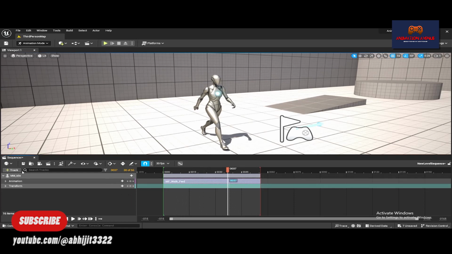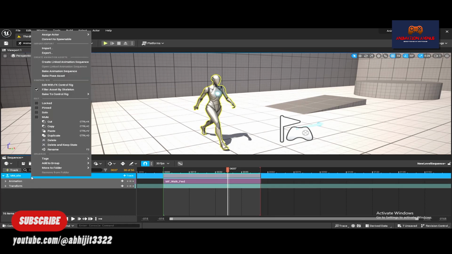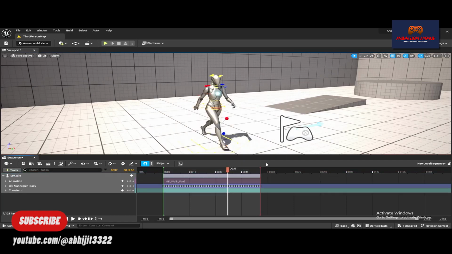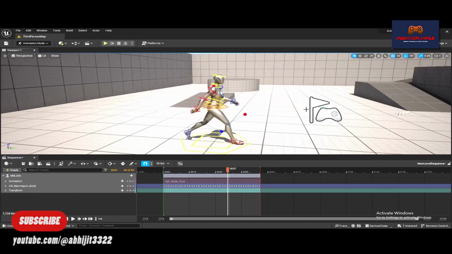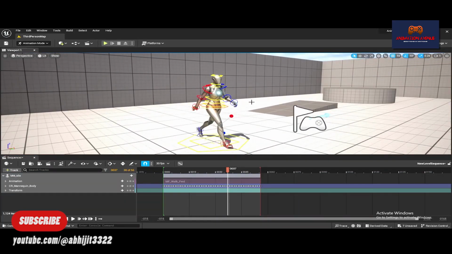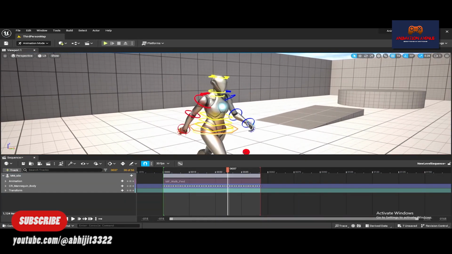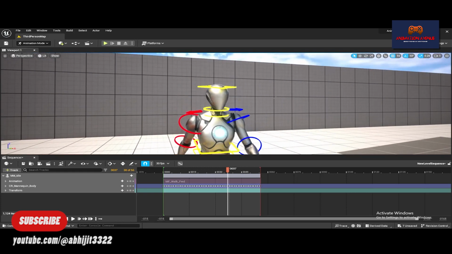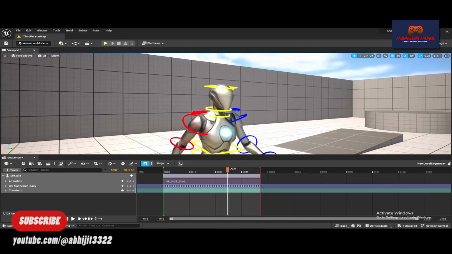Now we need to bake this. So we are going to bake this to control rig. Keep these settings as they are, and again the control rig, editable rig has been added. The same way we did last time, we are going to do something similar here also.